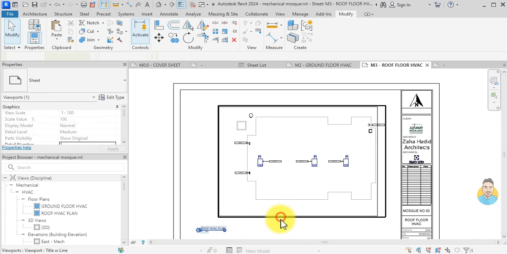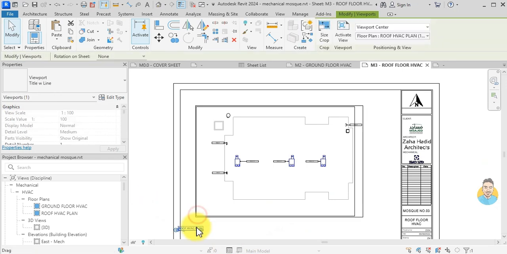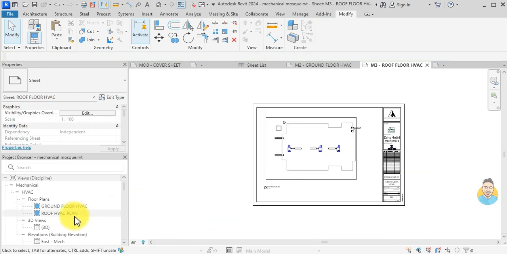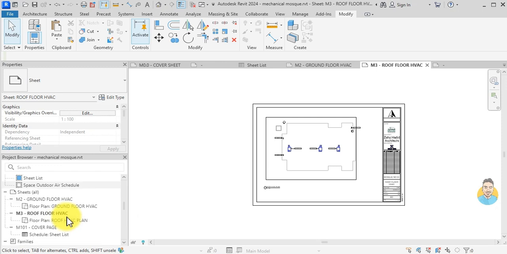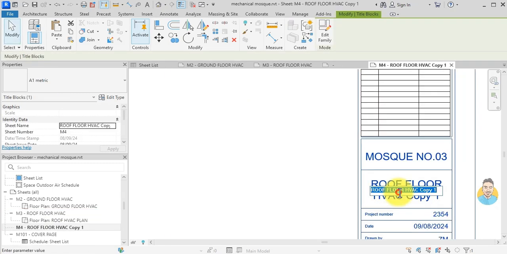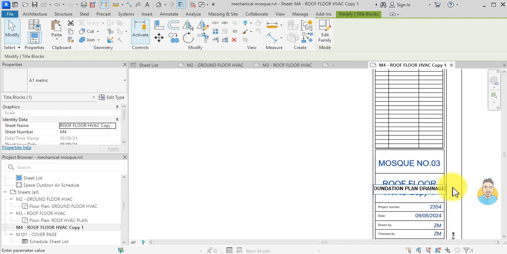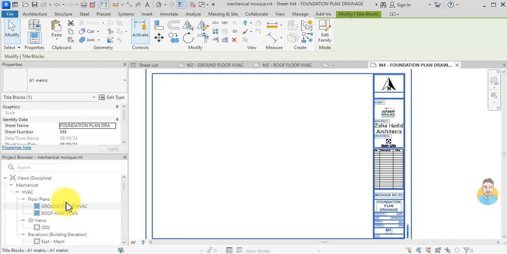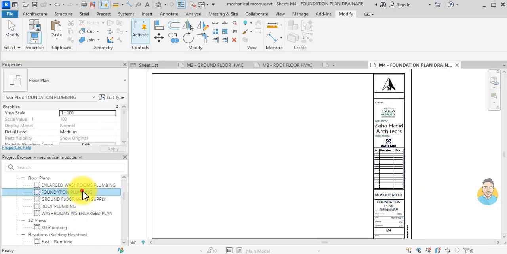Double click here and one click, and I want to create a third one for the plumbing. Right click, duplicate sheet, ground floor, it's maybe foundation plan, drainage, M4, and then I drag and drop foundation plumbing.